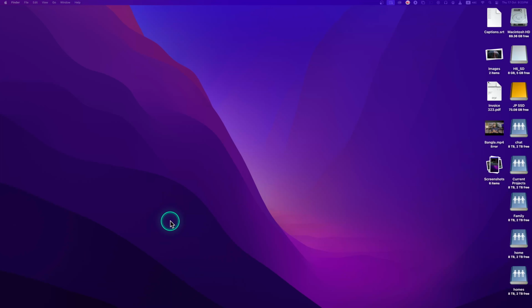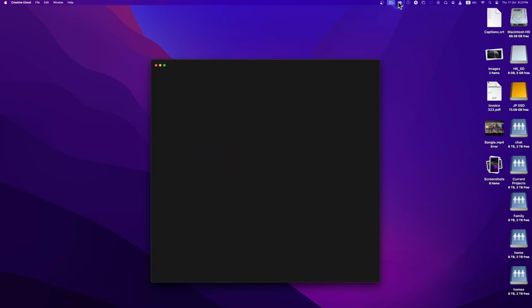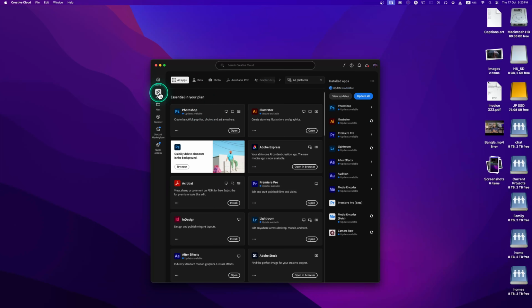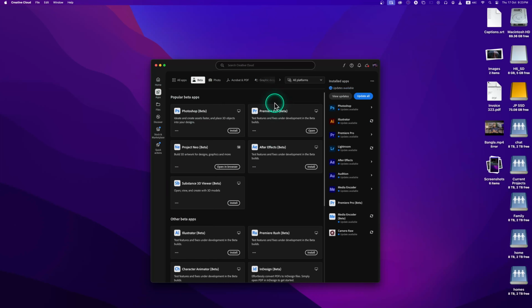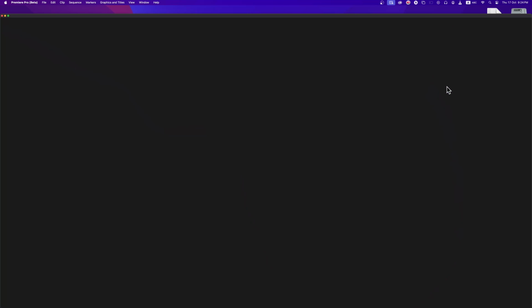To download Adobe Premiere Pro beta, go to your Adobe Creative Cloud app and from there go to the app section. Under the beta section, you'll see Adobe Premiere Pro beta. Just download it and open your Adobe Premiere Pro beta app.